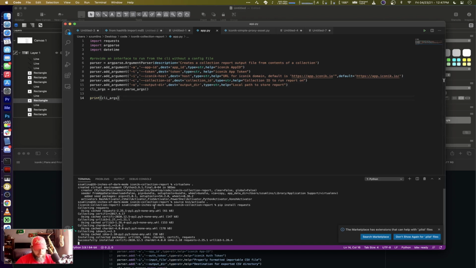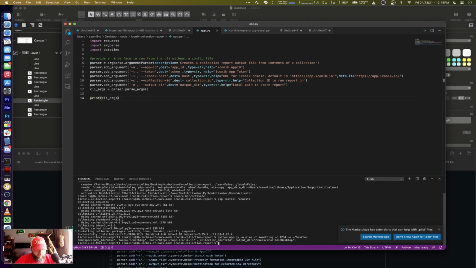Hopefully soon. I think it's actually in default Python. So now we got that, and by rights I should be able to do python app and -a mic and -e something and -i, or actually we can leave -i blank because it's got a default, -c 234 and -o /desk. And there we go. All of our stuff came out. So we know that our little bit of code's working. We got our command line arguments in. That's all good. So first thing we got to do is actually get information on the collection that gets passed.